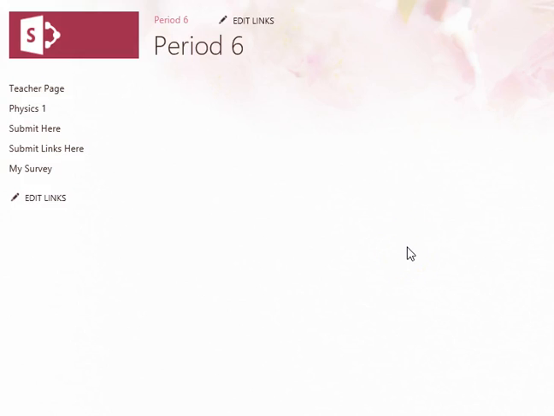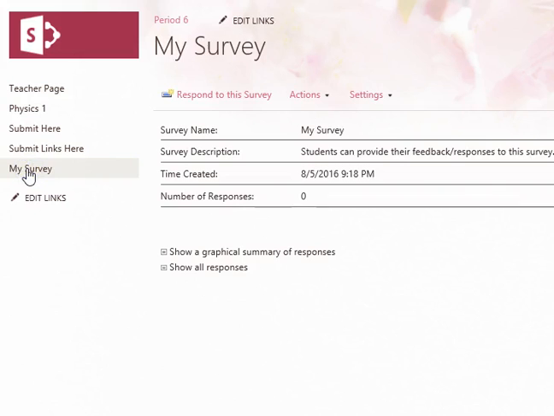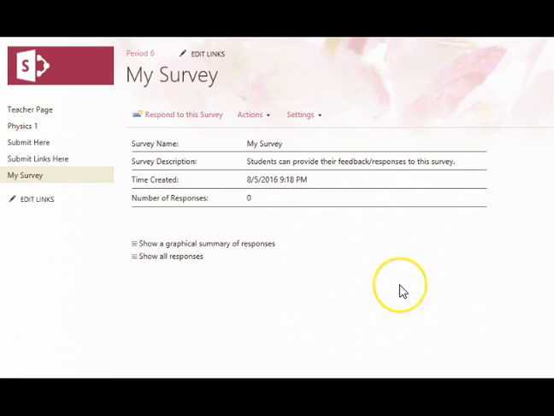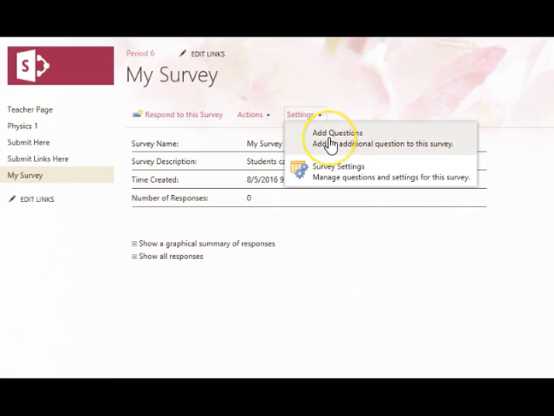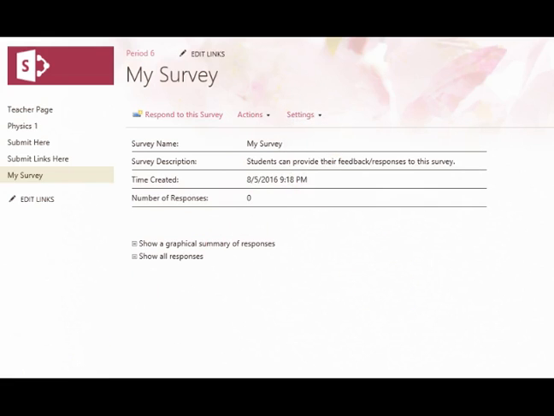Now I placed my survey onto all of my period level sites, so I'm going to navigate just to one of them to see what that looks like. So on the site navigation, it says My Survey. I click that link, and now that the basic survey is on the page, I want to create the questions for my survey. And to do that, I go to Settings and then Add Questions.